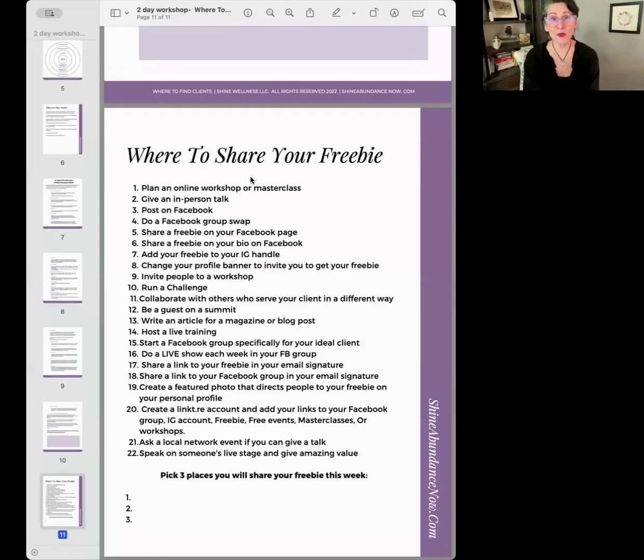Do you have "Join my Facebook group"? Do you have "Download my freebie"? Do you have whatever? We want to make sure that those pictures are actually inviting people to know what it is that you do, and to join you or direct them in some way. And one of the ways that you can do that is to make a banner that is sharing your freebie. You can invite people to the workshop, right?